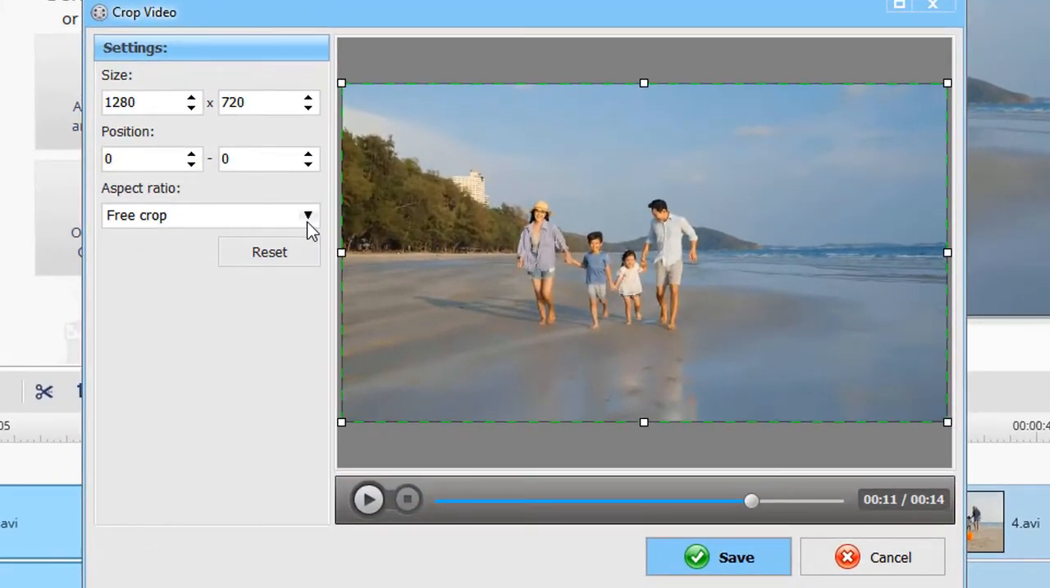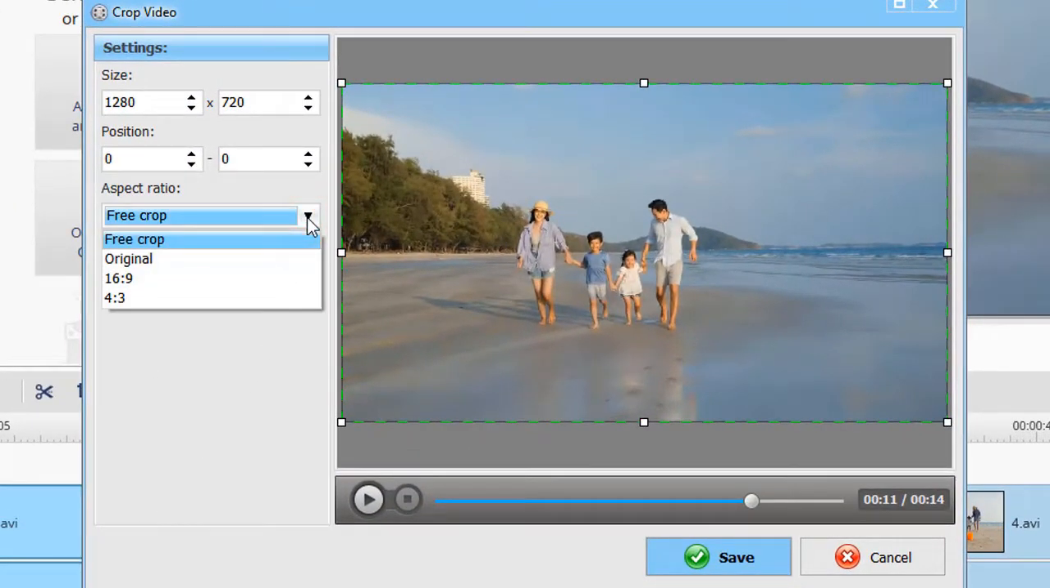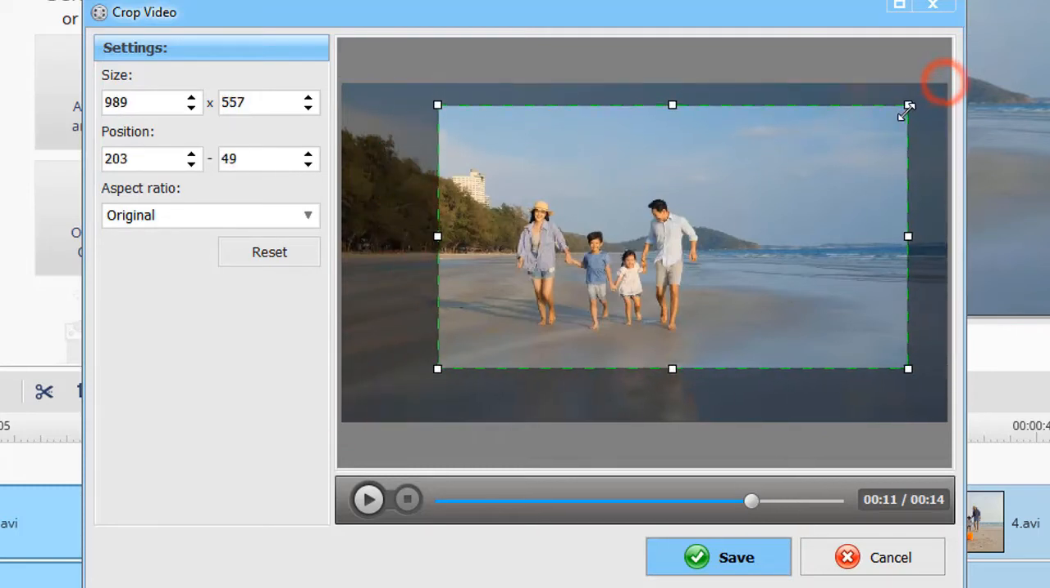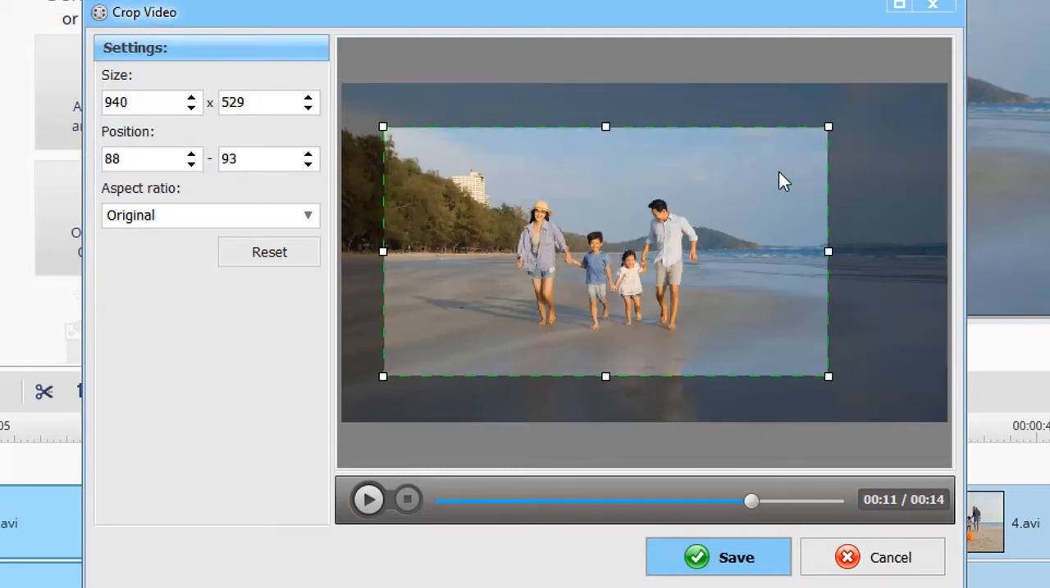Select the aspect ratio. We suggest that the ratio corresponds to your project proportions. This way you'll avoid black bars. Now scale up your video by adjusting the frame. You can change the position of the frame simply by dragging it with the mouse.